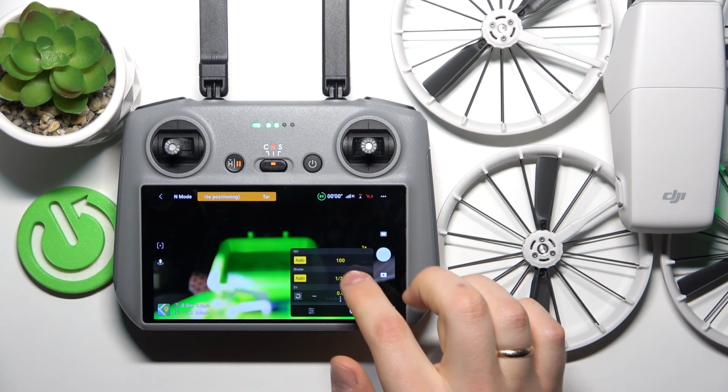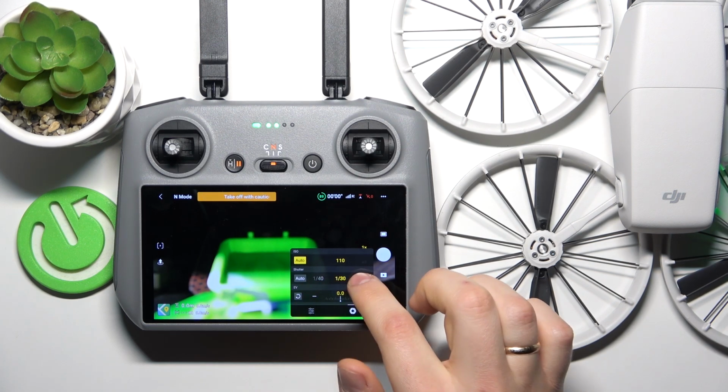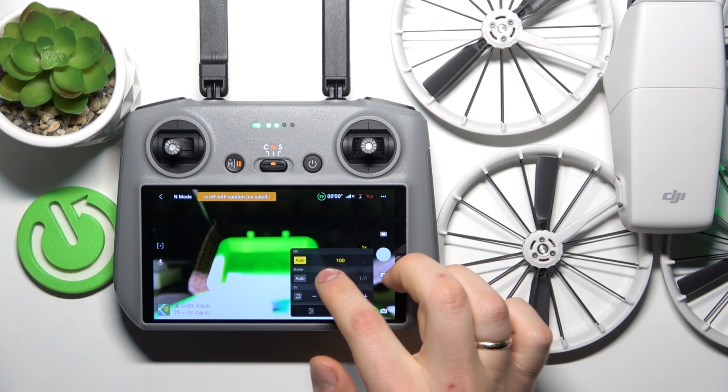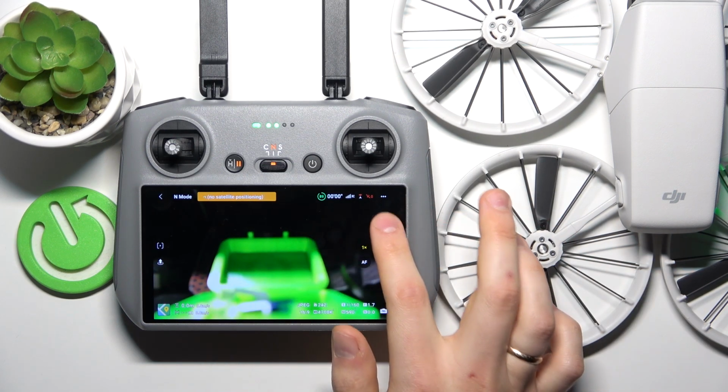Now, tap on the shutter, disable the auto toggle here, and now you can manually change and set the camera shutter speed. This is true for both photo and video modes.